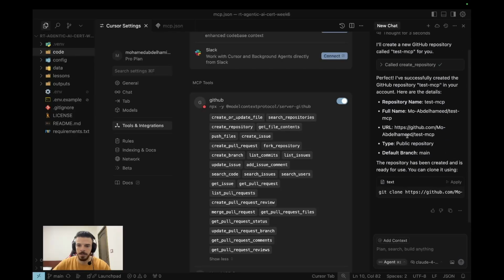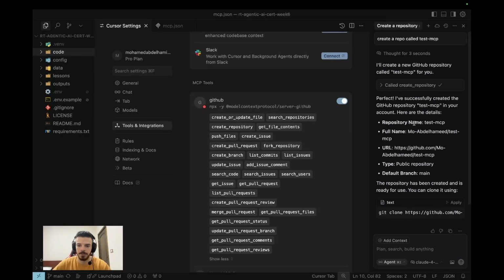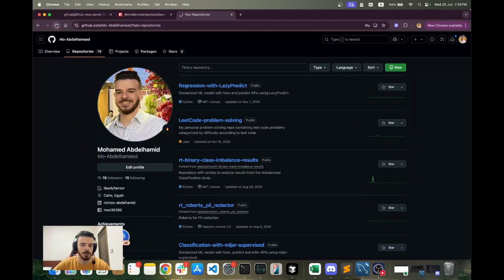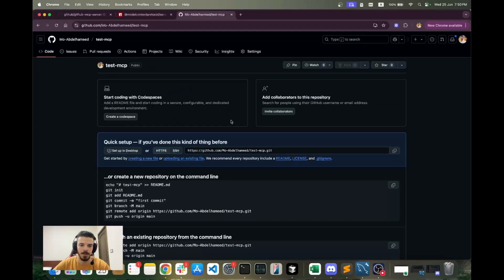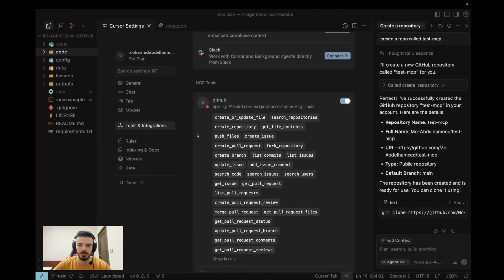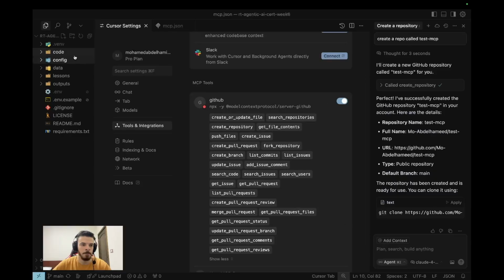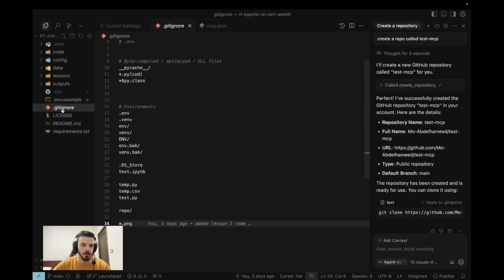Okay, it says that it's created successfully. So let's go back and refresh. You can see now I have a new repository that's called test MCP, and it's an empty repo. This is an example of using some MCP tool built by someone else and giving it to your agent so that it can use it. Now that we have this repo, let's try to push something to this repo. I already opened Cursor on this project, so I'm going to ask it to push this .gitignore file to the repo.